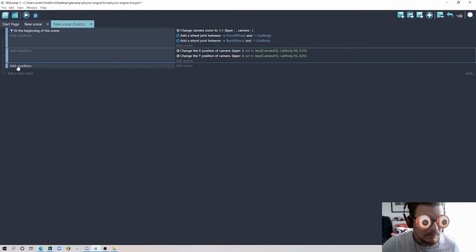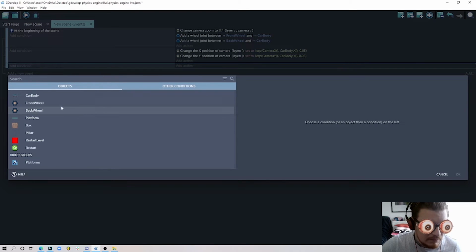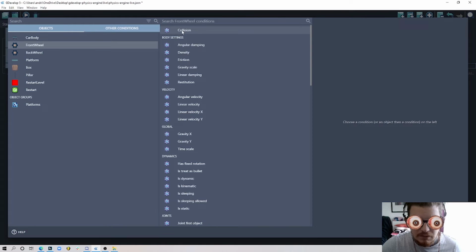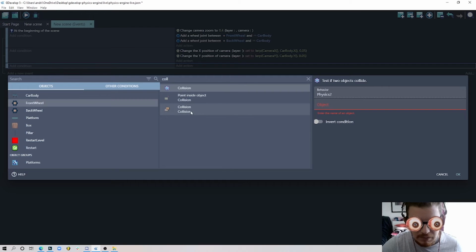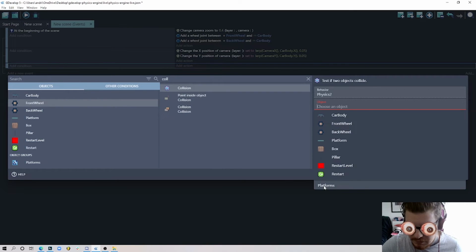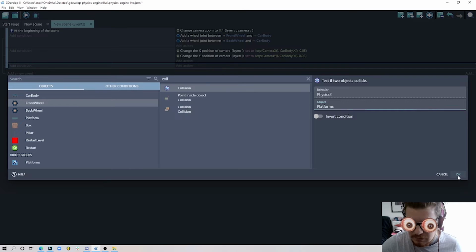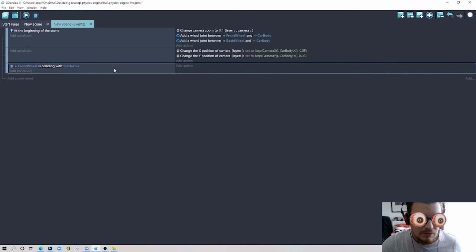So new condition, and we'll say that our front wheel is in collision. And be careful here, so collision shouldn't be this one, because this one is normal collision between sprites. This is collision between physics objects. Okay, so we choose this one, collision with platforms. So this group, any platform we'll put in this group will do the same actions. So if our front wheel is in collision with platform, now we need to create some sub-condition for this.